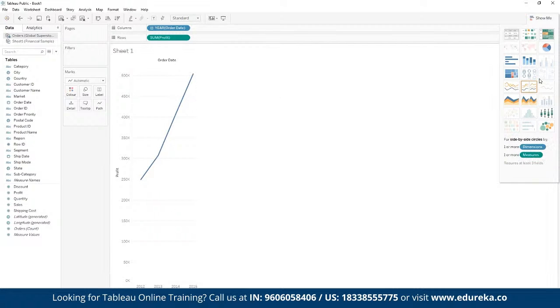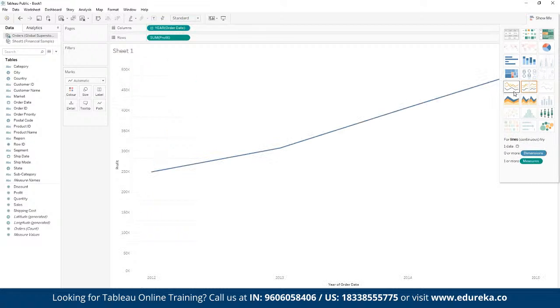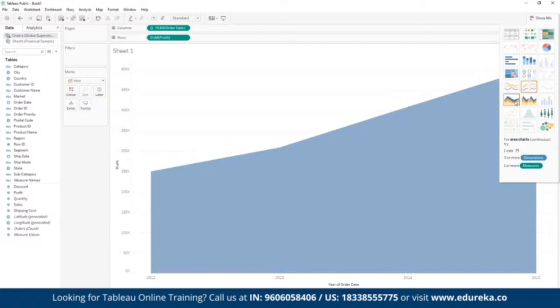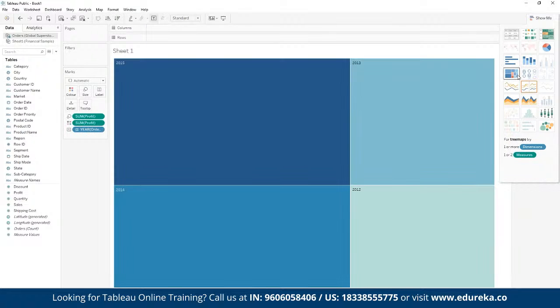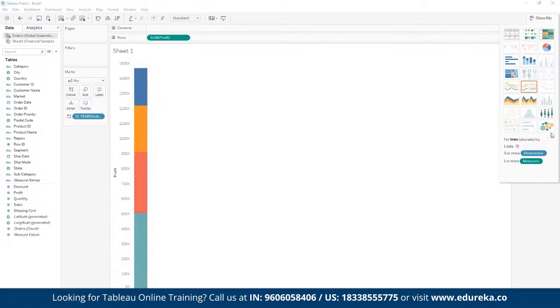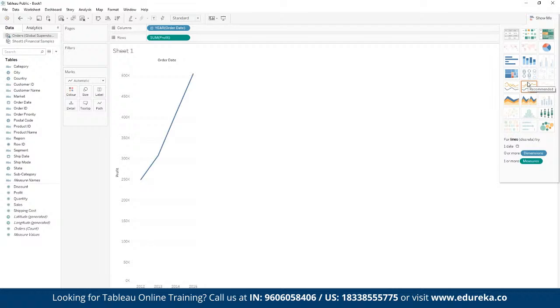All right. Suppose we want to change the type of visualization, then we can choose any type of visualization from here. For example, if we want to go for an area chart, we can choose area chart. If we want a simple heat map, we can choose a heat map. Or if we want a bar graph, we can choose bar graph and so on. Depending upon the type of visualization, we can choose it accordingly.